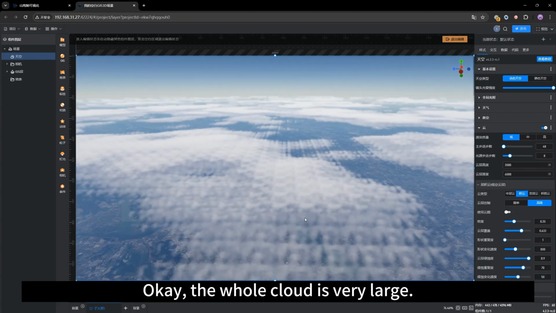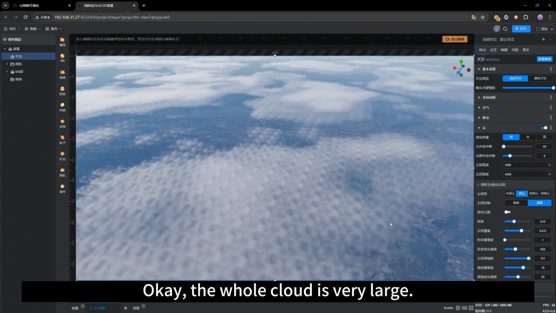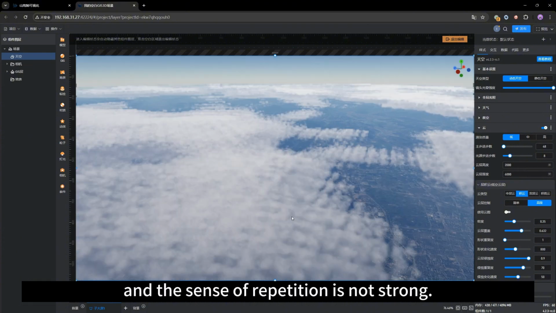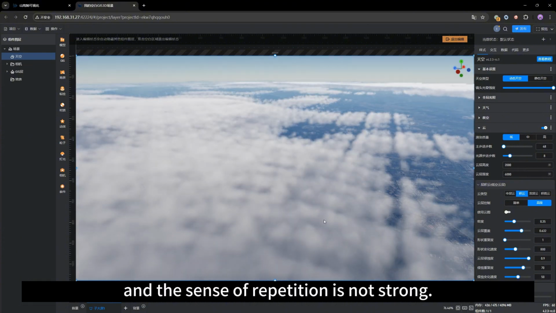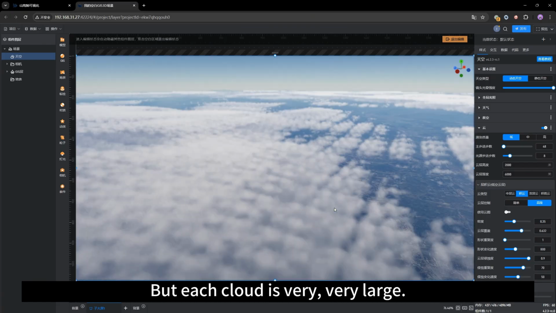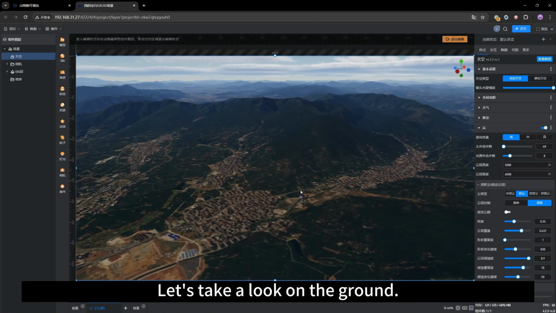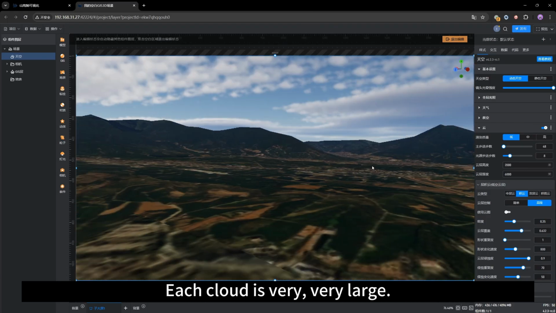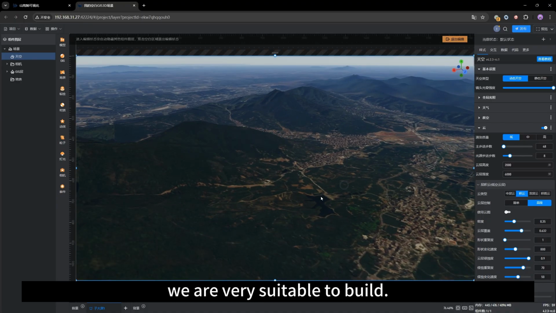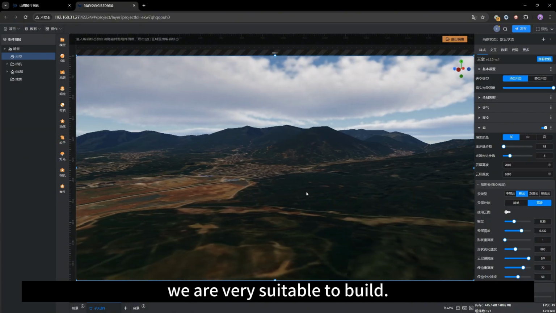Okay, the whole cloud is very large. And the sense of repetition is not strong, but each cloud is very, very large. Let's take a look on the ground. Each cloud is very, very large. At this time, we are very suitable to build.